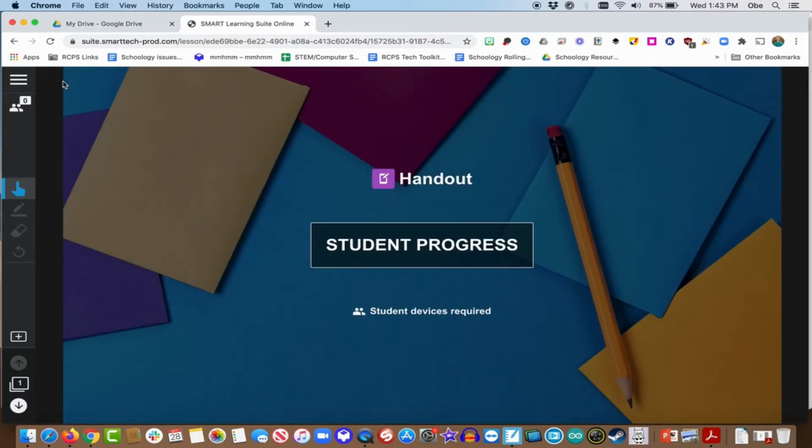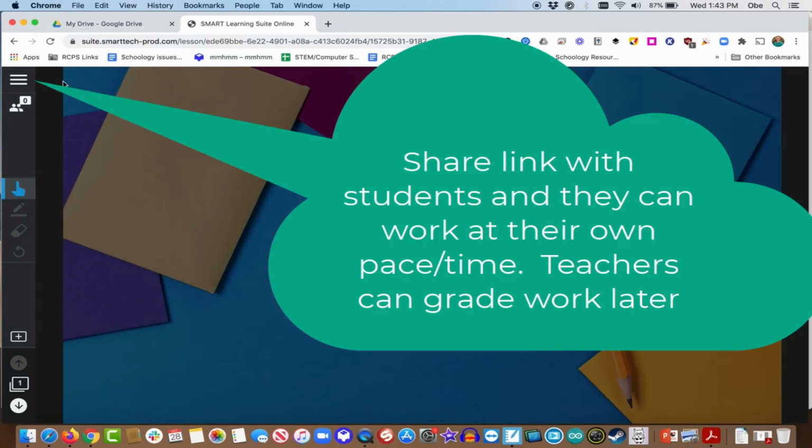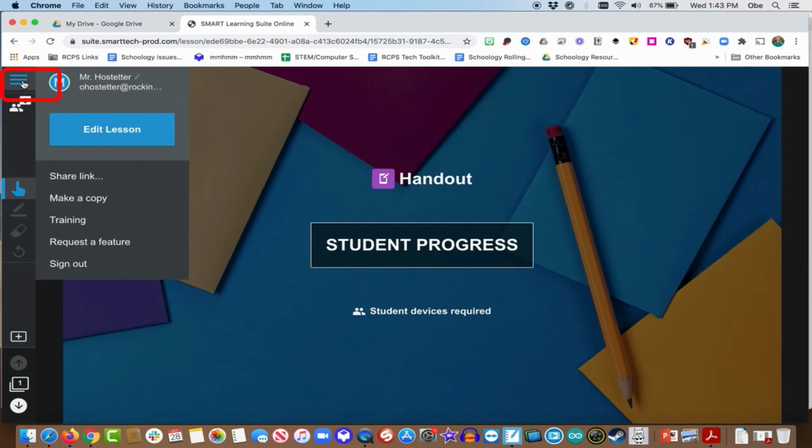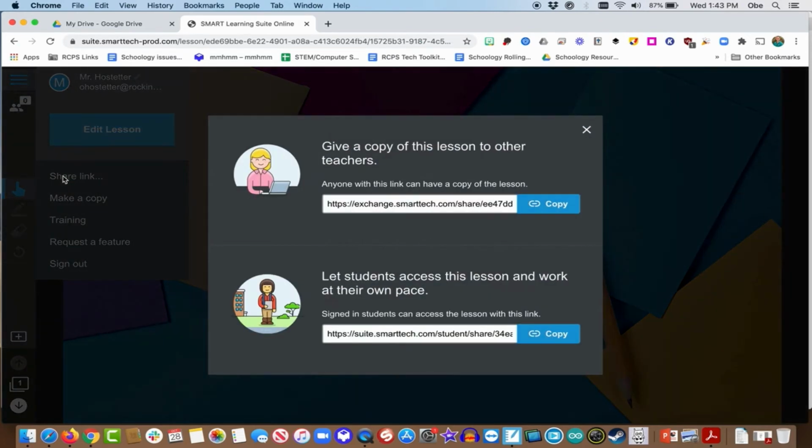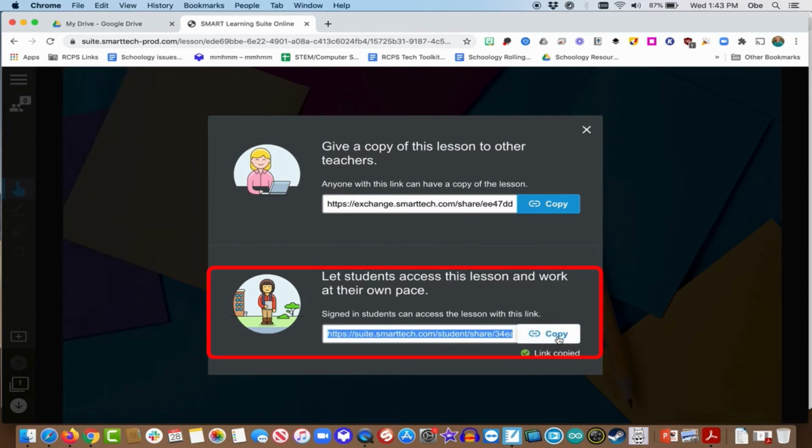Then, if we want to share this with the students, we have two choices. We can share a link that they can do in their own time, and all we have to do for that is click on these three lines and go to Share Link. The top link would be sharing it with a teacher. The bottom link means you're sharing it with a student.